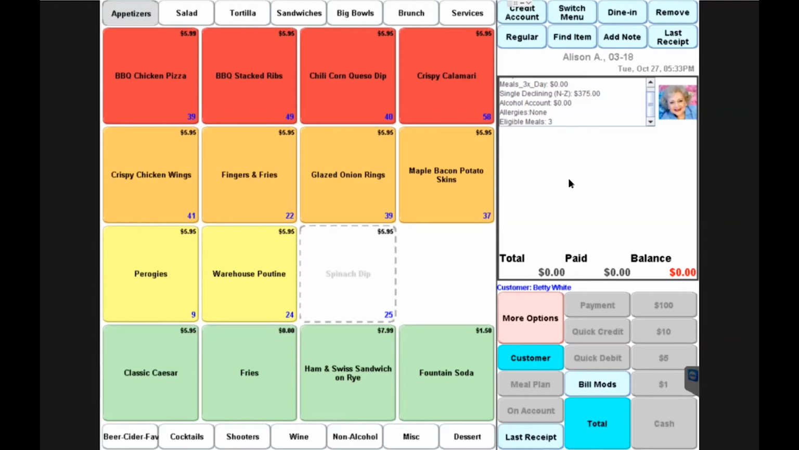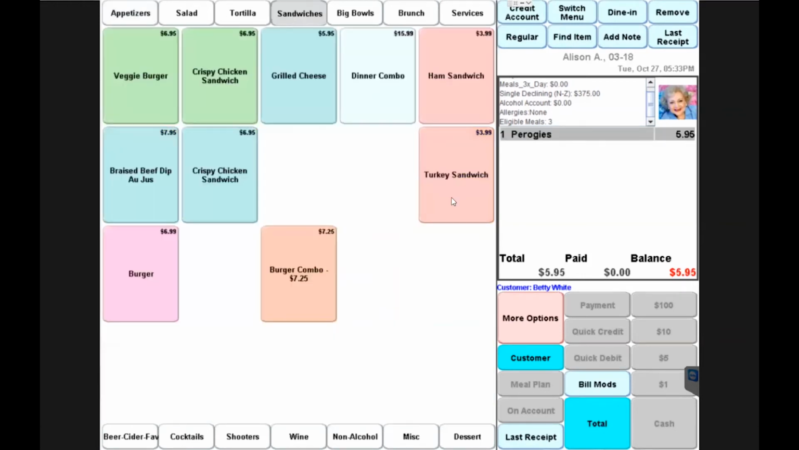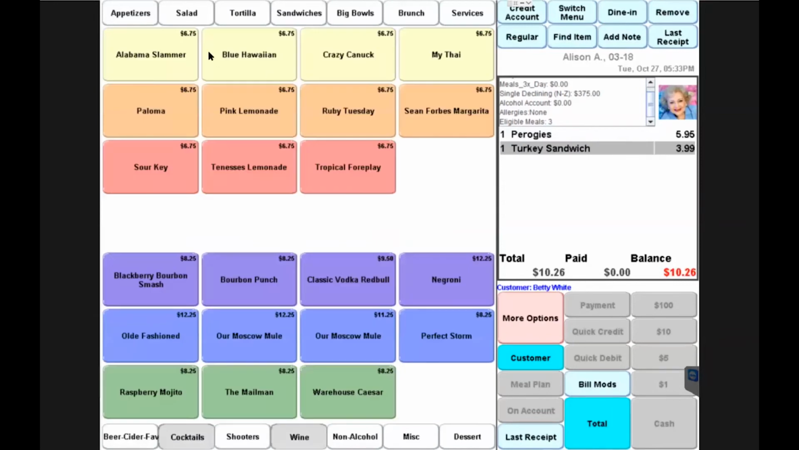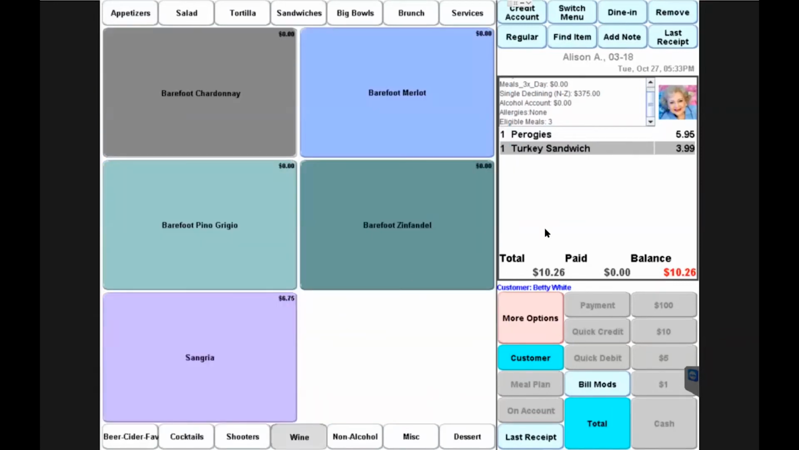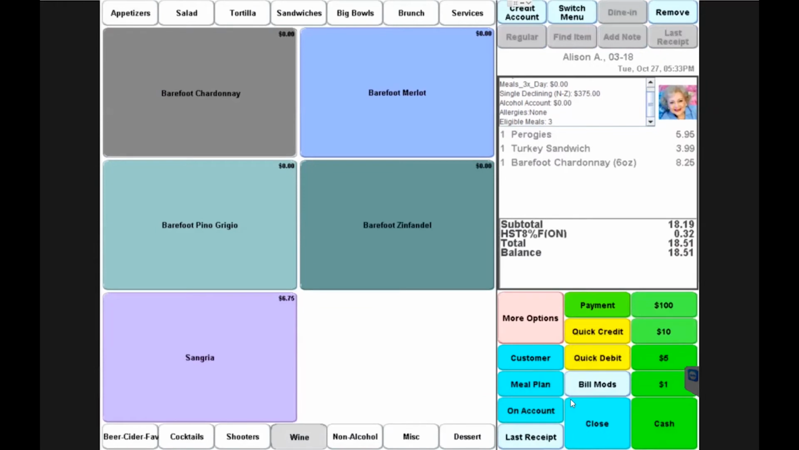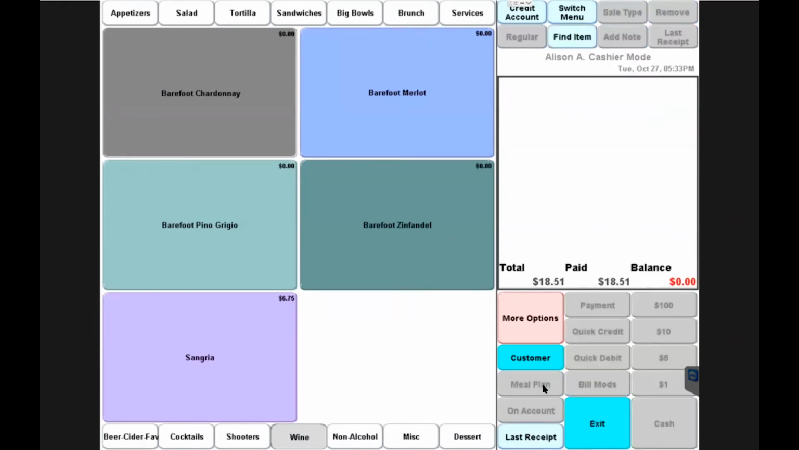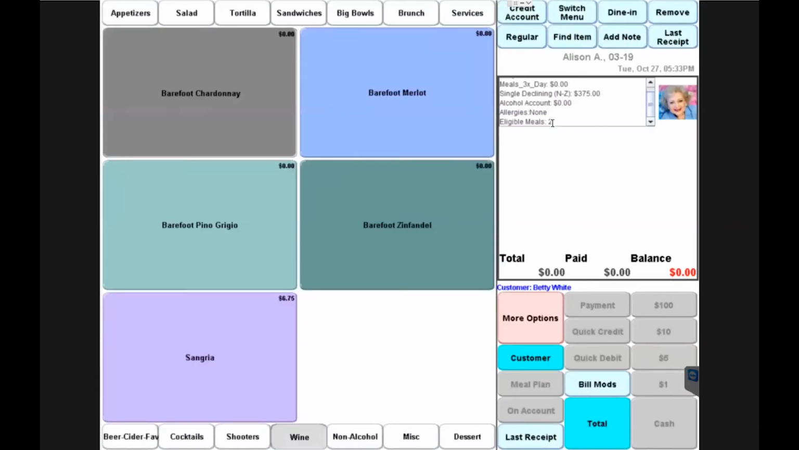So let's go ahead and do a meal count charge first. I'll add in a couple of items. And I'll hit total. And now I can hit meal plan. When I hit meal plan, it will remove all eligible items from that transaction as meal plan. Let's take a look at our customer account again under a new transaction. As we can see, eligible meals have gone down to 2 and no additional charges were taken on any of our other accounts. Let's go ahead now and do an account charge using multiple accounts.